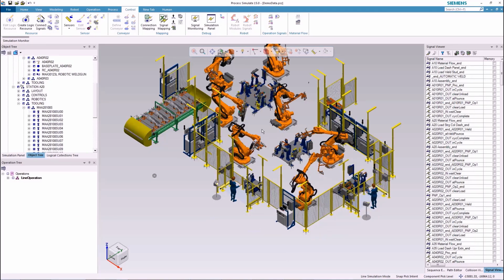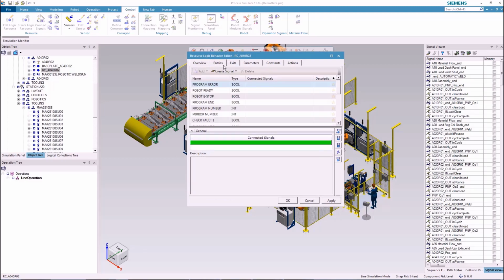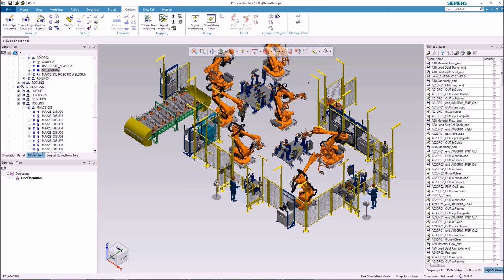We also have more advanced logic devices in this study. Let's take a look. This robot, for example, has a logic block with many more input and output signals, but also no process simulate signals connected to it. Now let's open the Connect a Signal wizard and connect the process simulate signals to these pins.